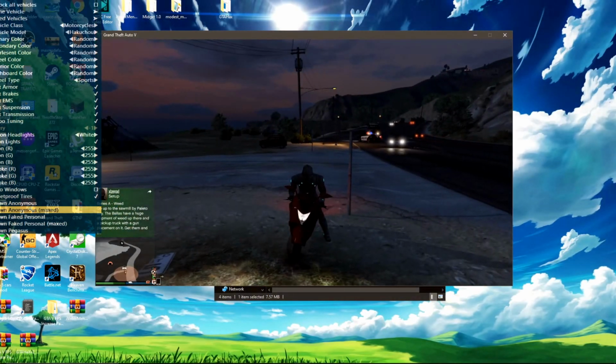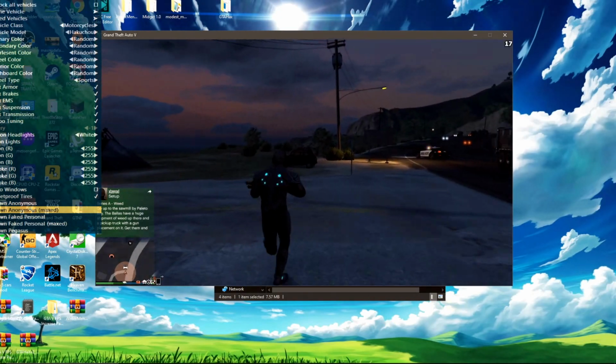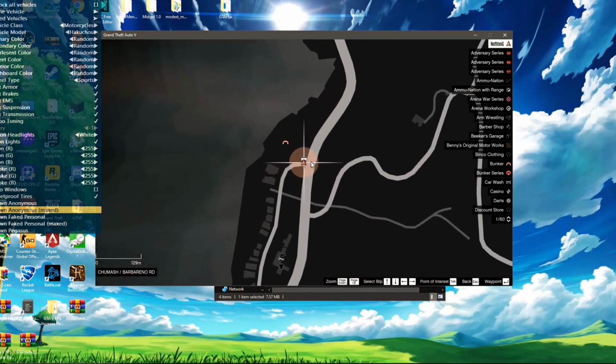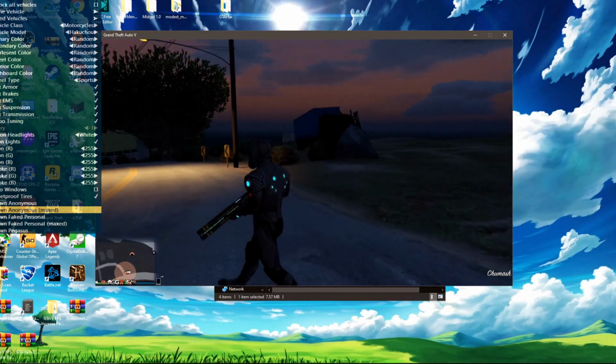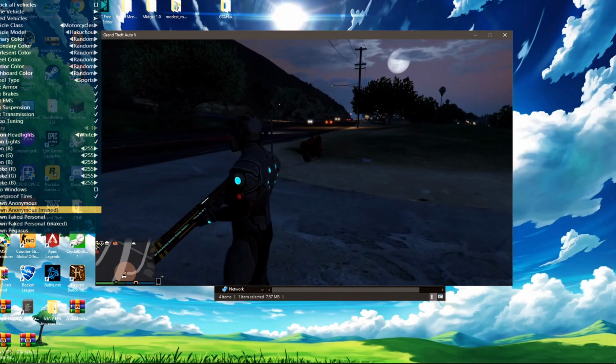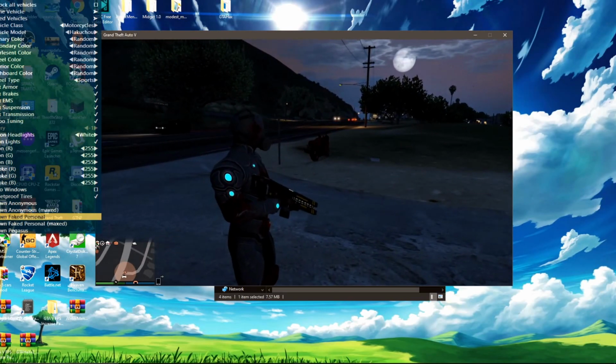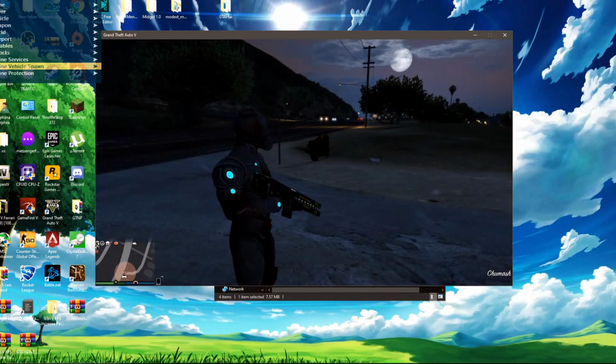Also, spawn fake personal is, you know how when you call a personal vehicle, you see the car logo, the personal vehicle thing on the map, on the radar. That's pretty much the same thing, but it's not yours, yet it shows as yours with the car logo on the radar or map. And there's a lot more.